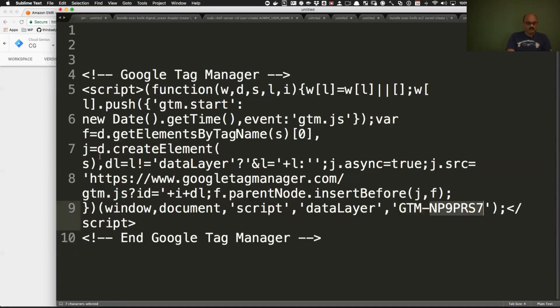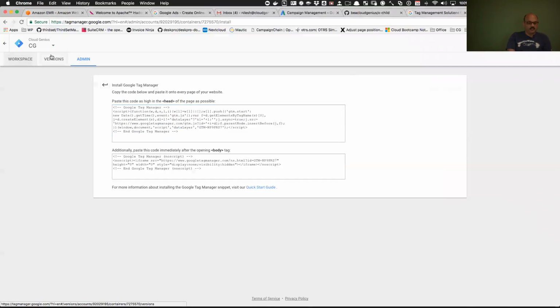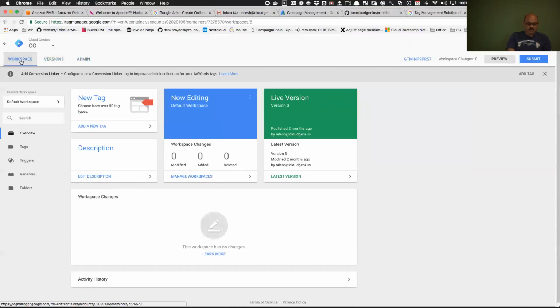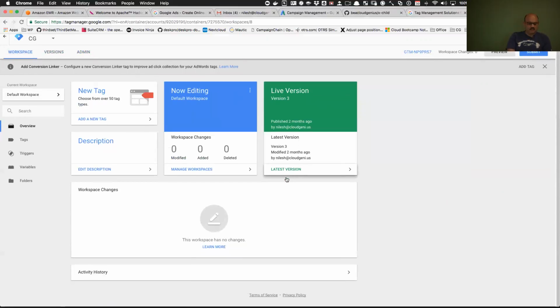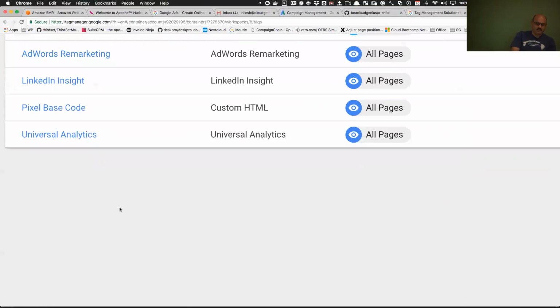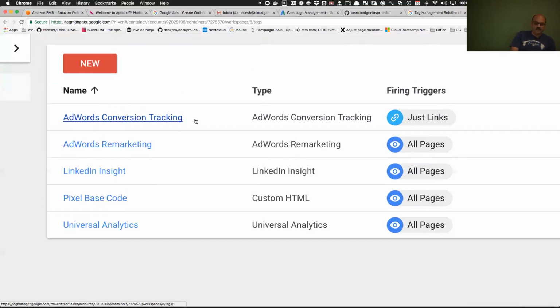In this same Tag Manager tool, there are a bunch of other tags that I have placed that include other services. For example, where is the workspace and the view of all these things? There should be tags. Yeah, I think here. This is the aggregate list. There's a conversion tracking code, a remarketing code, a LinkedIn Insight, a pixel-based custom code, and a universal analytics code, the Google Analytics universal analytics code. So these are the codes that I'm using.